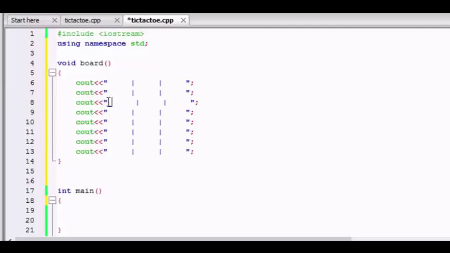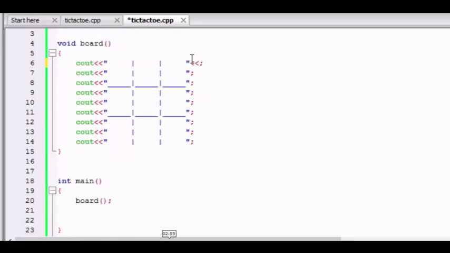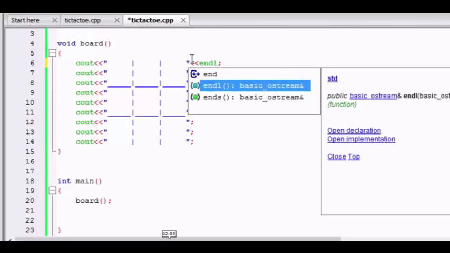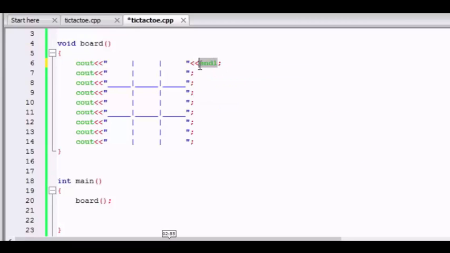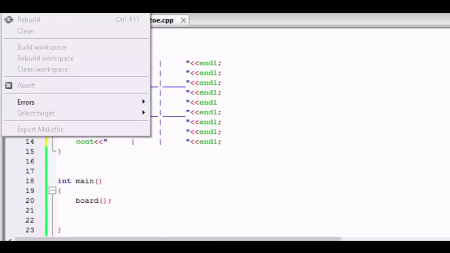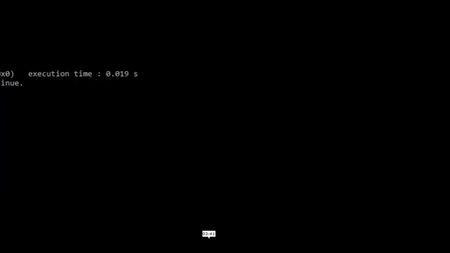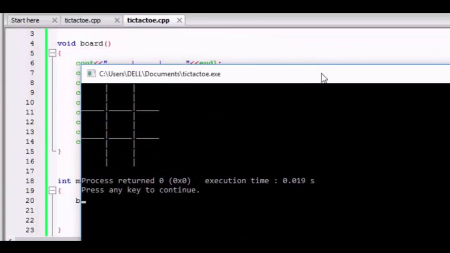You can copy all the lines like this. You can make a cross and then put endl after every statement. After doing this, we have to create an array. We can make an array of characters that will be holding this type. I have created a crossboard.